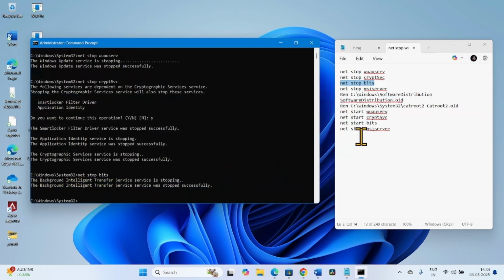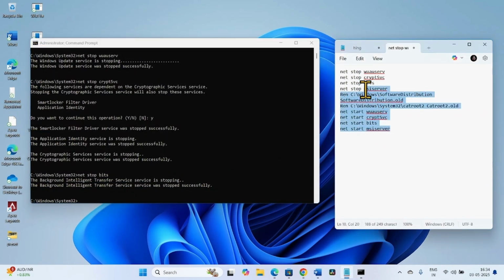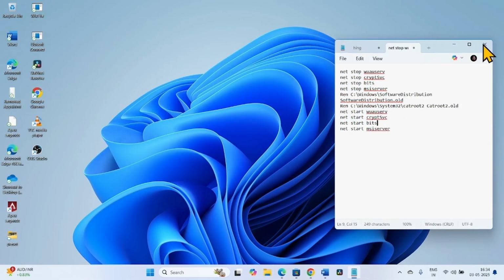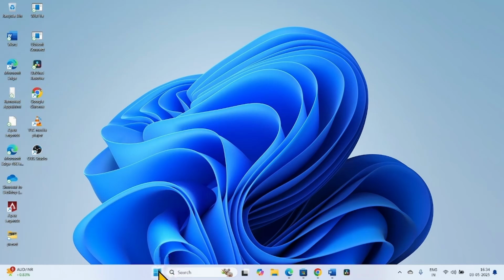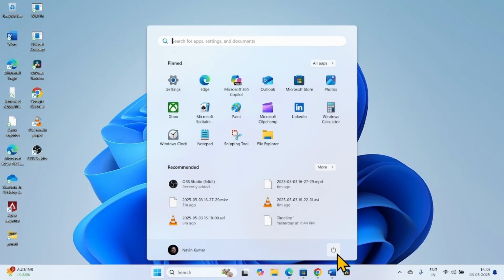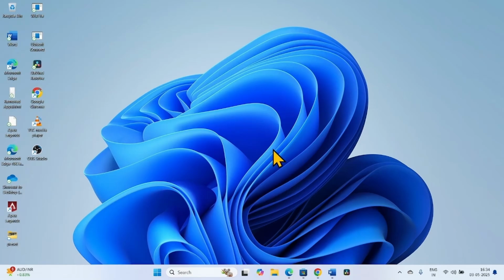In the same way, run all these commands one by one. Then close all the running tasks and restart your computer. After restarting, try to install the update.